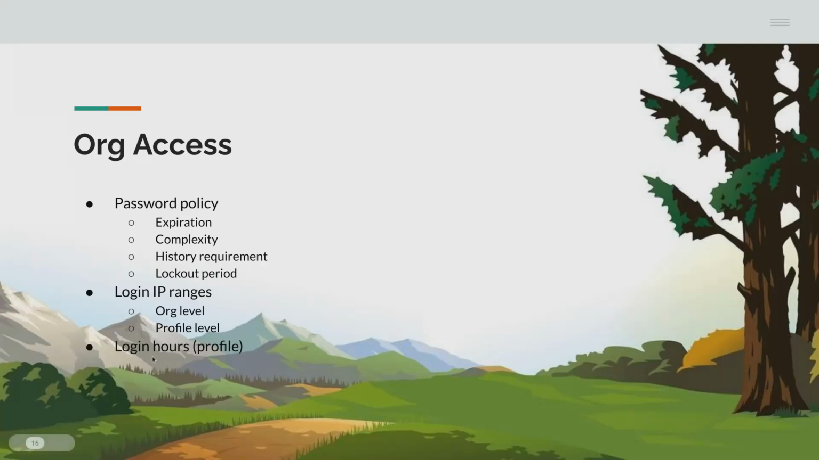And then the last one is login hours. So this is where it's based per profile. And you can say that users in this profile can only log in at a certain time, and you can also mention the day of the week. So you can say that they can only log in to Salesforce on weekdays or weekends, or only during 9 a.m. to 5 p.m. So something like that you can define using login hours.